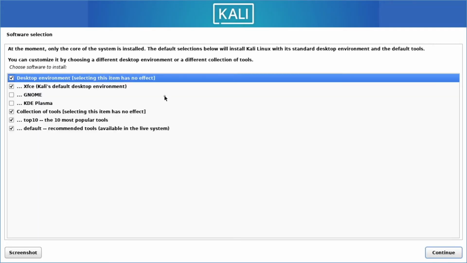Alright, so you have the software selection screen here. I will leave everything as the default here, but there is the option to basically change up your desktop environment. So by default, XFCE, which is Kali's default desktop environment, is checked.